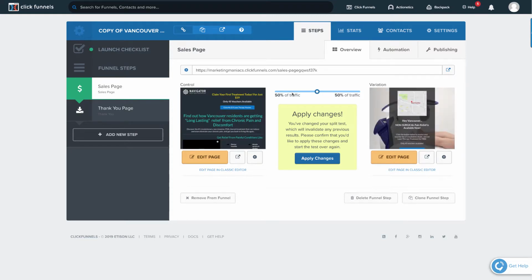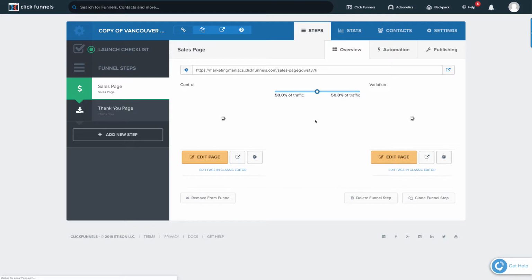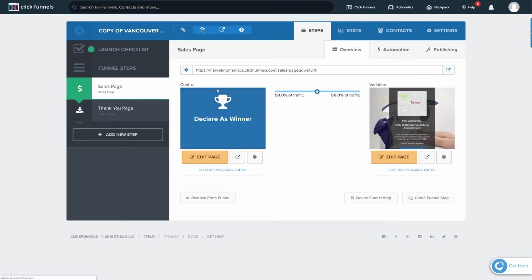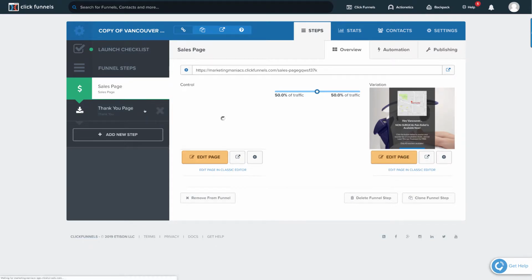And then this software, ClickFunnels, will tell you which is performing better, which is getting more opt-ins. Okay, and then you can just switch to, so let's say this one's getting more opt-ins. You just click on declare as winner, and then it'll change it to be only send traffic to this one. Okay, but once you set this up to 50-50 traffic, then you hit apply changes, and it will apply the changes to that. So it'll send 50% of the traffic here and 50% of the traffic here. Okay.